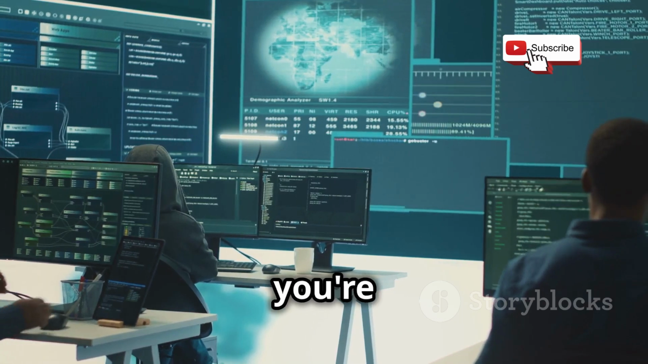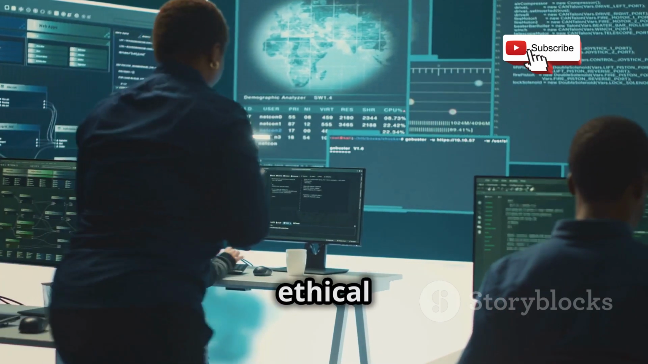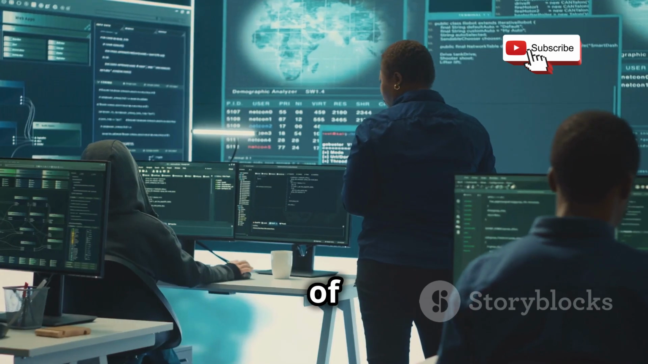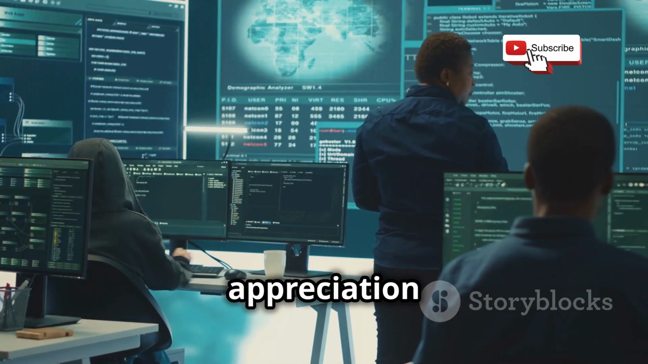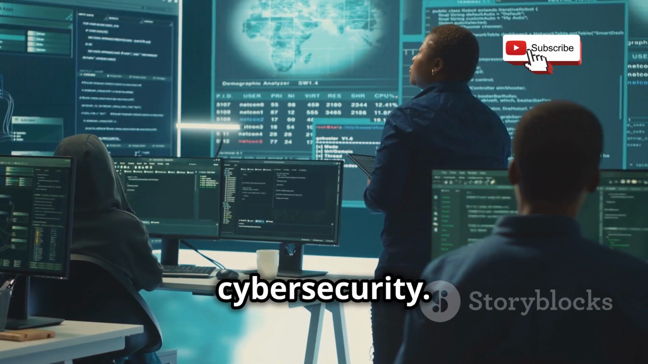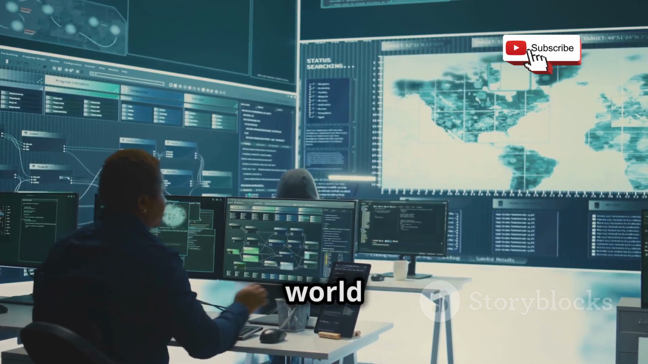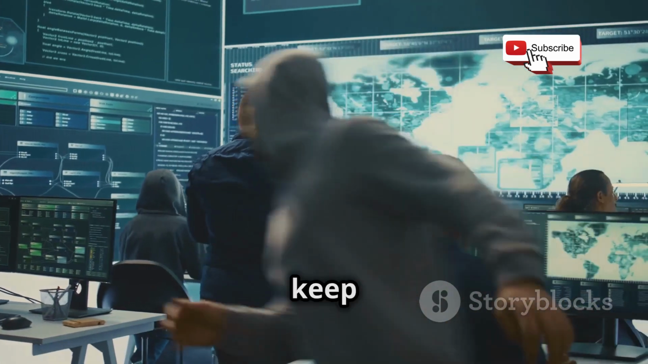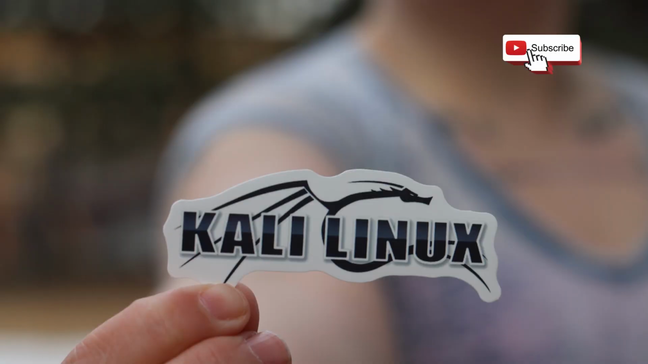But hey, even if you're not planning on becoming a professional ethical hacker, understanding what Kali Linux is capable of can give you a whole new appreciation for the complexities of cybersecurity. It's a fascinating world out there, and Kali provides a glimpse into the tools and techniques used to keep our digital world secure.